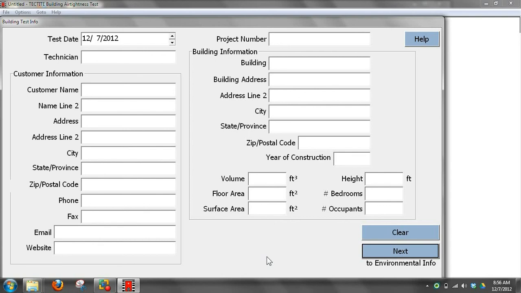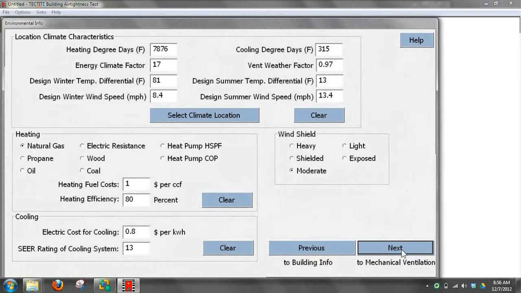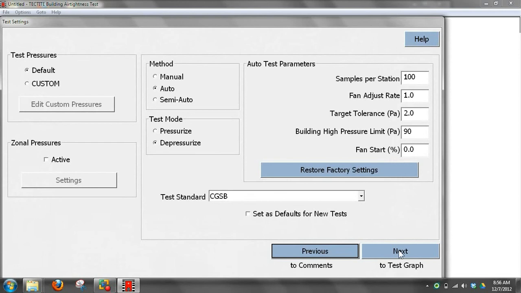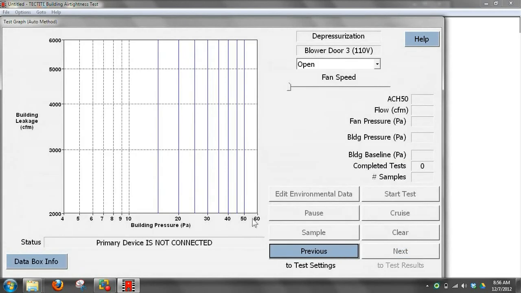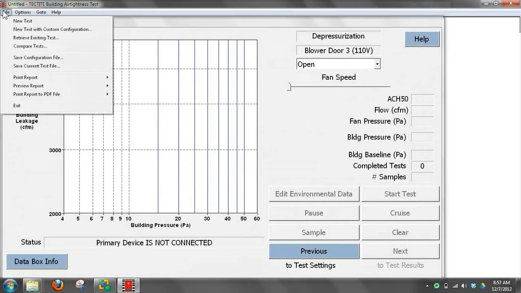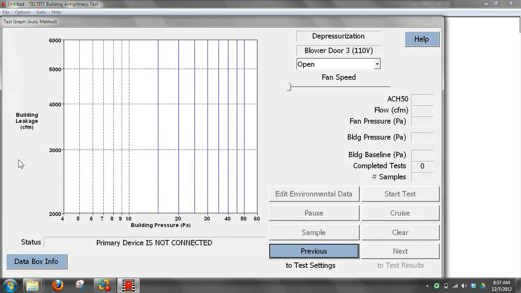Another idea, if you're doing pre-tests and post-tests for the same house, when you're doing the post-test, you can pull up the pre-test, so not the configuration file, but the pre-test itself. You can pull up the pre-test, and so that'll have all of the information entered in, the customer information about the house, and then you can go to the test settings page. And it's good practice before you clear the data to save it. So you go up to save and choose save current test file, and then rename that pretest as a post test.